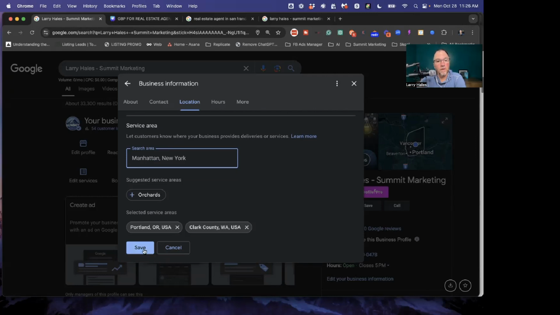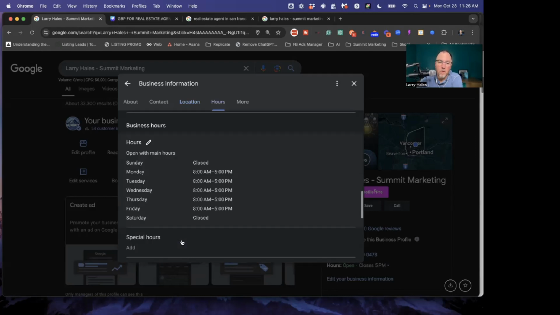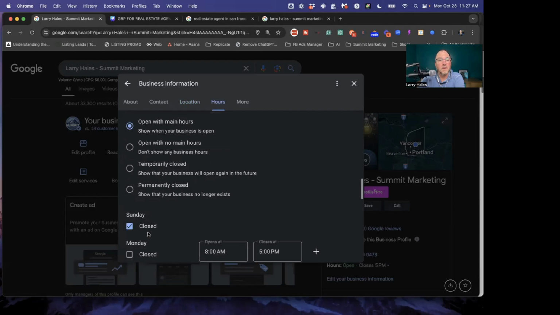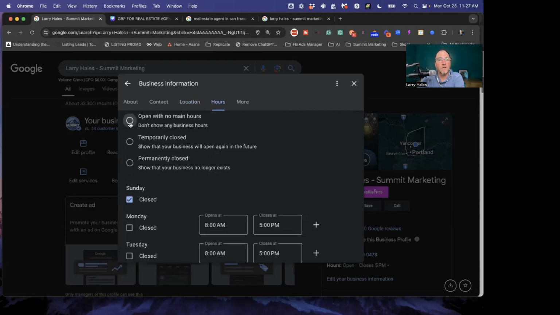Once you're done with your service area, obviously you're just going to hit the save button right here. Okay, business hours. Big debate on the business hours. I know a lot of people who just put in their business hours that they're always open, open with no main hours. So don't show any business hours right here. That means basically you're open 24 hours a day.